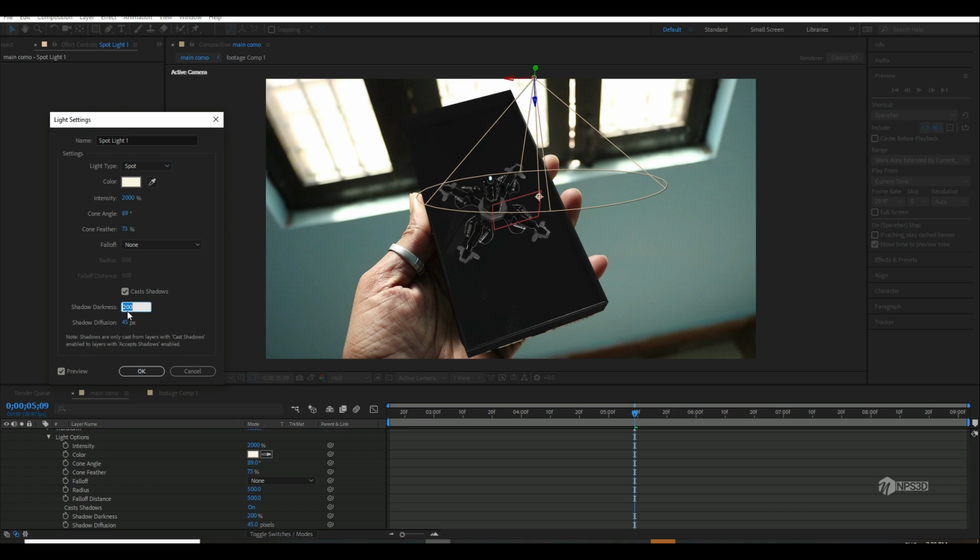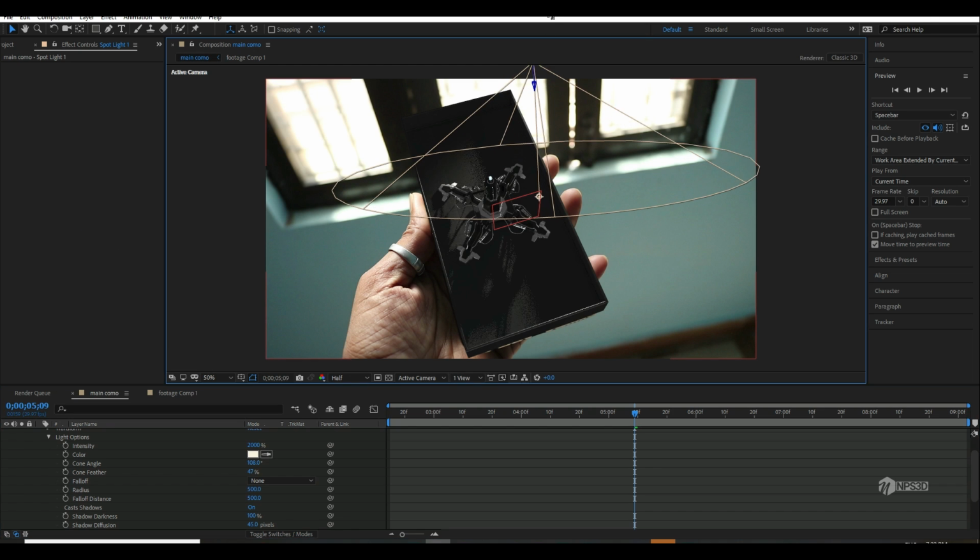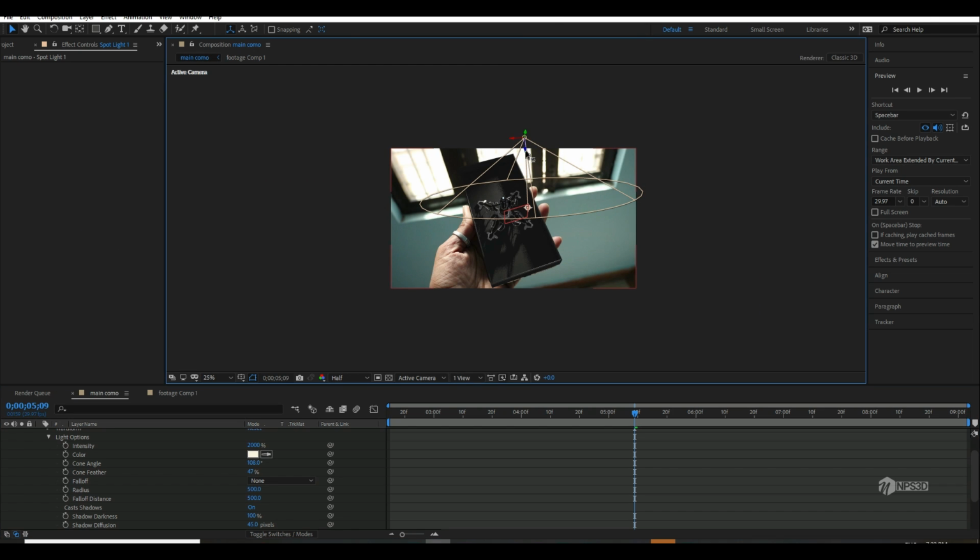And here is the shadow darkness, so I'm going to make it somewhere around 100. And diffusion, make sure this is not set to 0. Make sure this is somewhere around 20, 30, 40 or whatever, you can experiment with it. The cone angle you can increase or decrease. You can set it in a good position so the thing looks right.